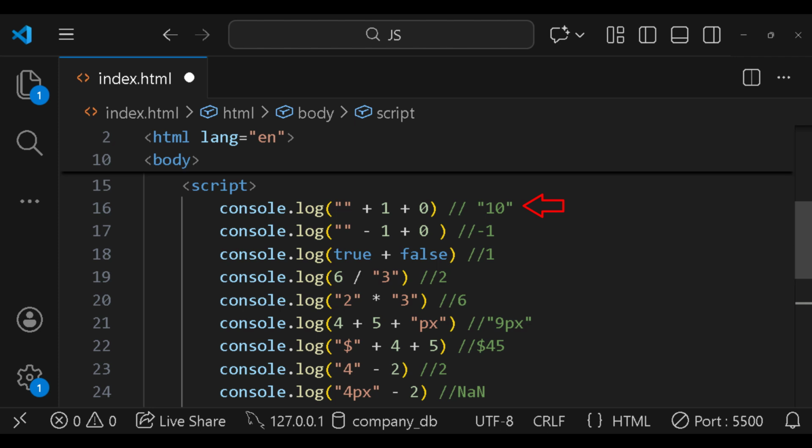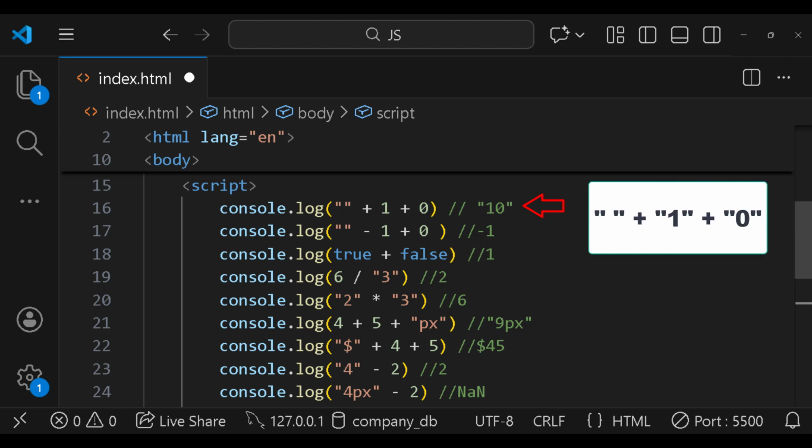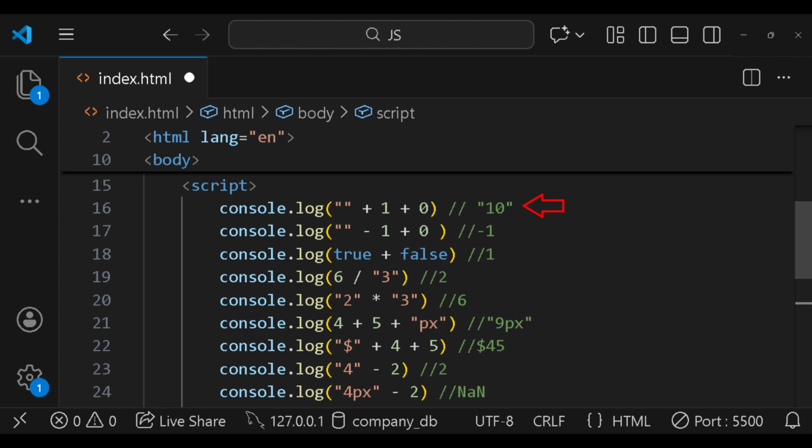We have to convert everything in this expression into a string and then just join them. So, this 1 and 0 get converted into a string. So we will have an empty string, plus 1 string, plus 0 string. And therefore, we get this output, string 10. Okay. Let's see the next one.